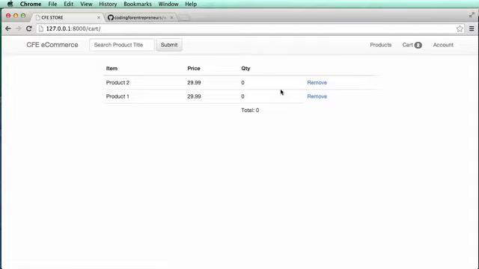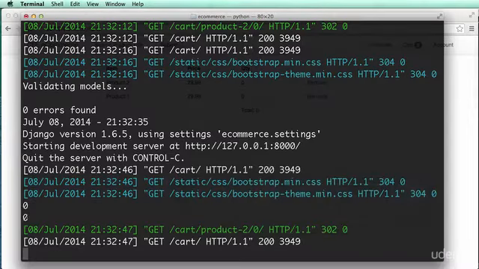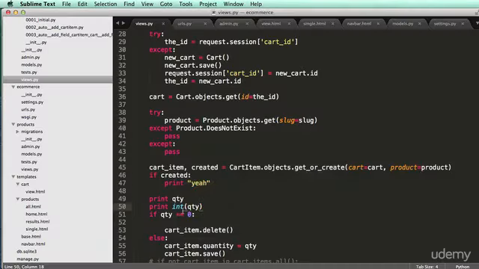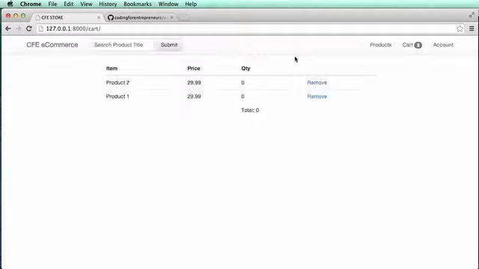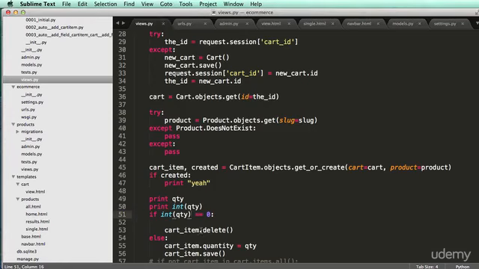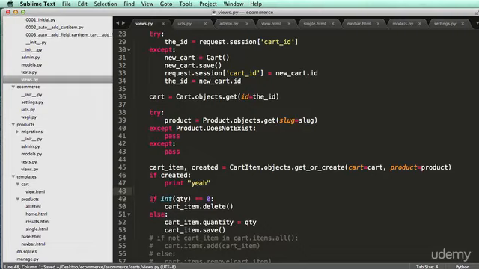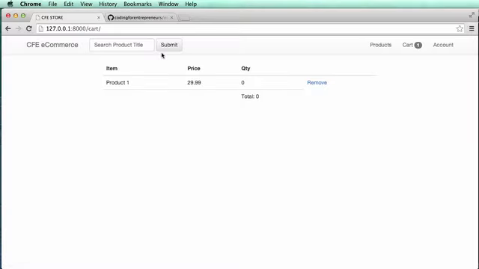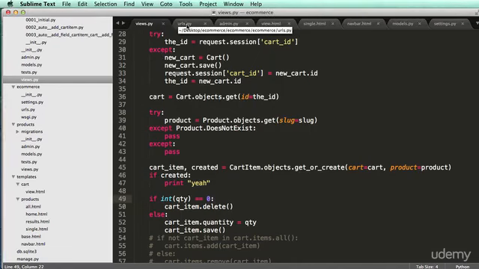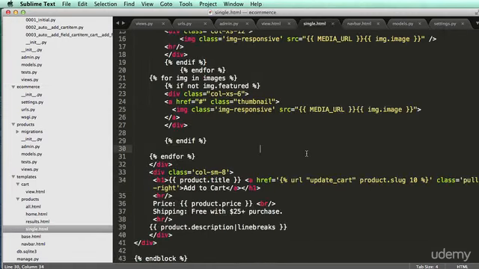Refresh. Hit remove. 0, 0. So maybe if we did int of Qty is equal to that, we might see it actually deleted, and we did. So all I did was I made sure that it was an integer and it was equal to an integer, and by doing that, it allowed me to delete it. All right, so let's delete that. Cool.